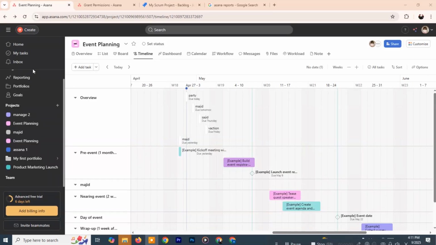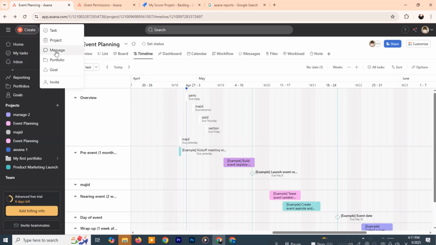Now I will explain how to effectively manage sales pipelines in Asana. Step 1. Create your project. Start by clicking on Create and selecting Project.